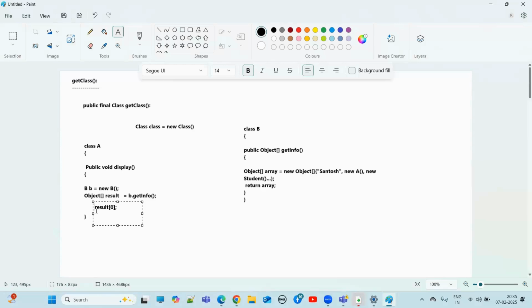Here in the A class, can I know what the class name is and which type of object it is? No, I cannot know, right? Now I want to know the type of this class. I want to know the runtime class definition of this object. When I call result of 0, it will give some kind of object. In this case it will give a String object because this is Santosh.